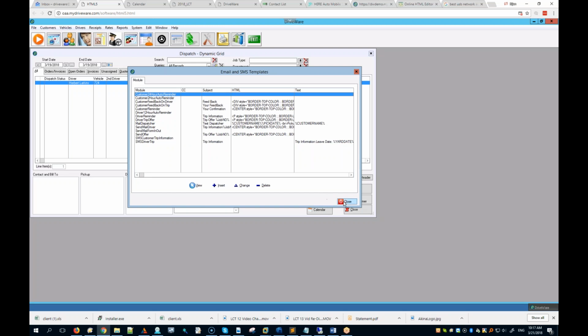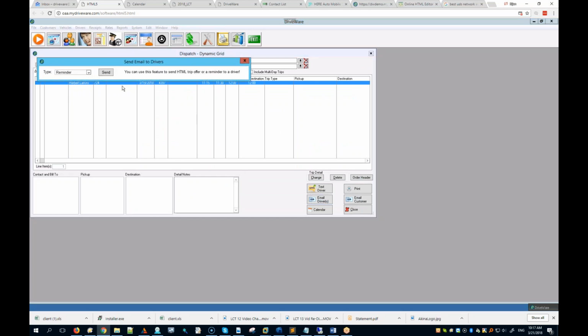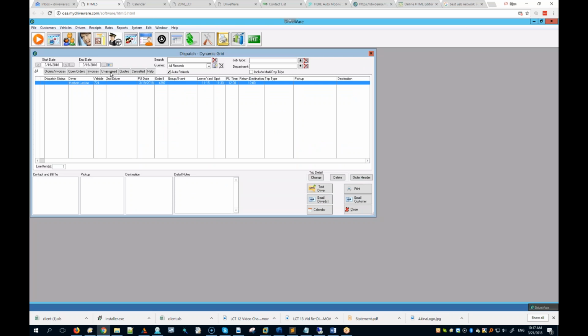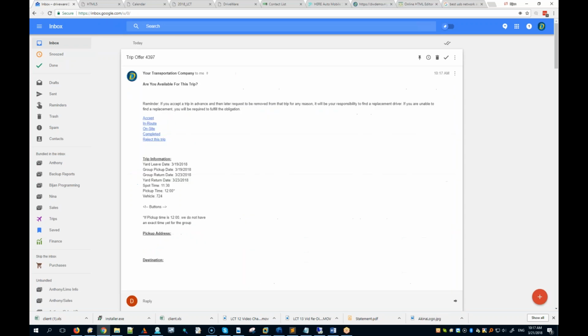Now, you'll notice that we send the reminder, but we can also send that same message as a trip offer. If I send that to the driver as a trip offer, your driver will see the options for accepting the trip and en route, and you'll have these options in here for the driver to respond. Okay.